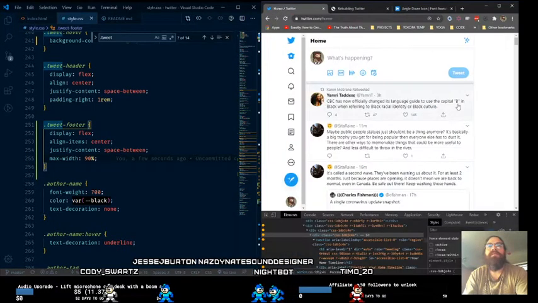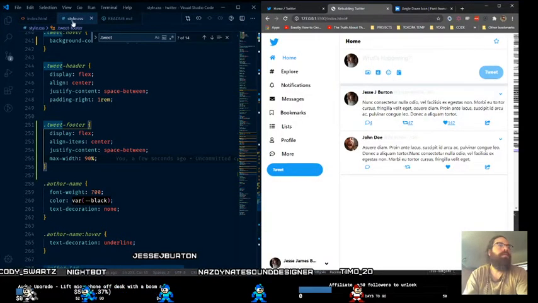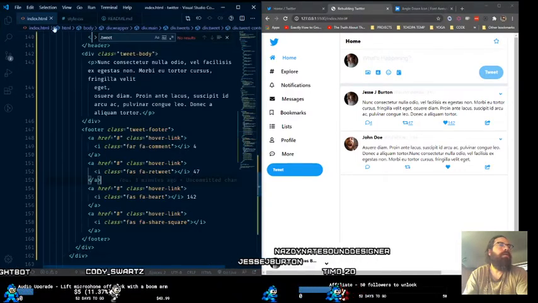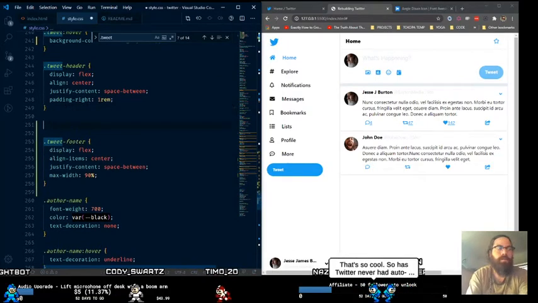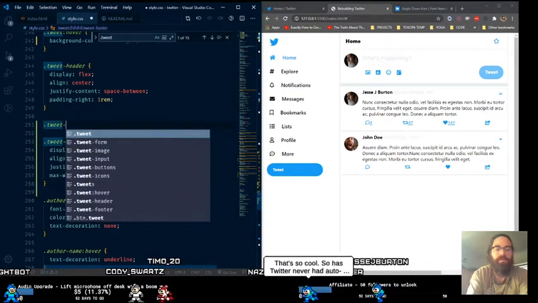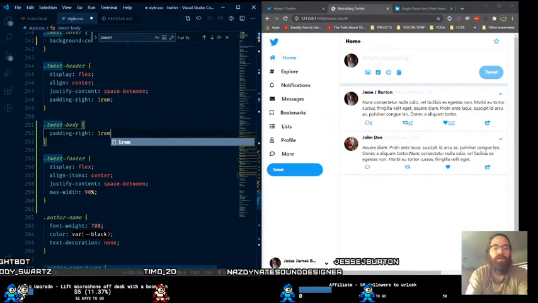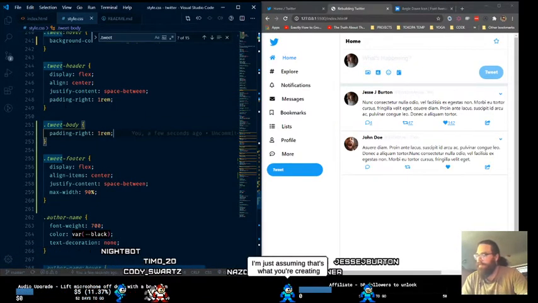There is a little bit more spacing on here, so I think I might just throw some padding on the tweet body. I think, yeah, tweet body. I don't think I have that in here either. So let's create that, and we'll give some padding on the right side of like 1 rem. So that works out to 10 pixels.